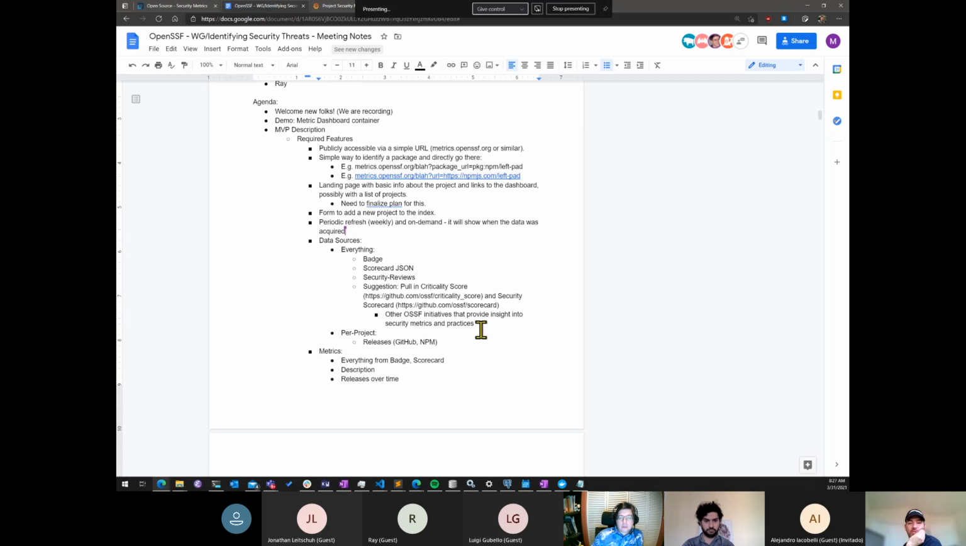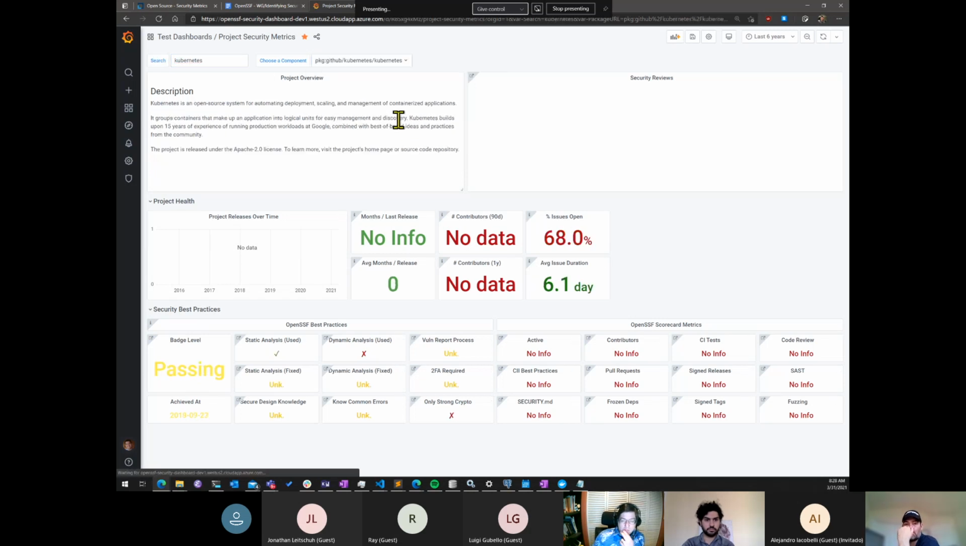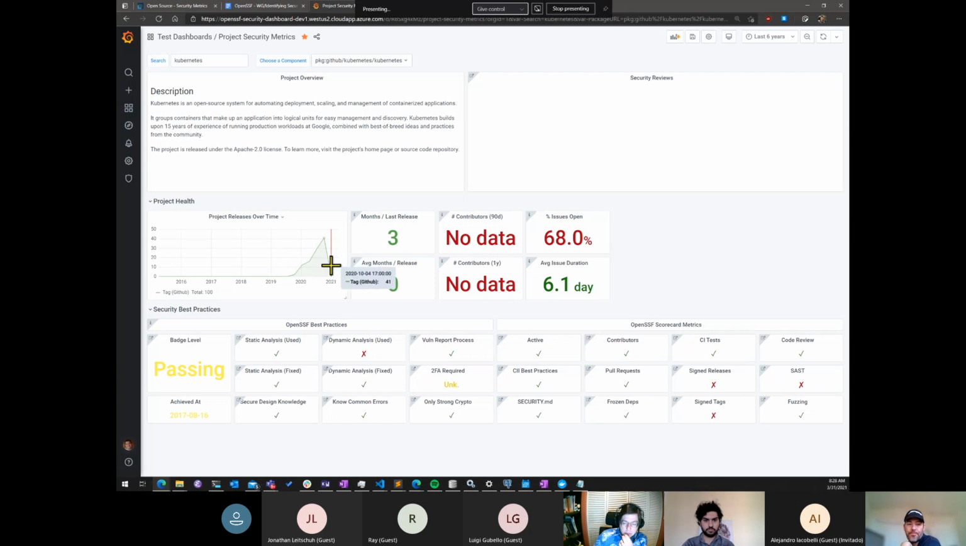Okay, data sources. So this is really the guts of it. Right now the badge and the JSON and security reviews, I have code for all that. I have releases for GitHub. Adding npm would not be a problem, and that would make it look similar to this graph here.